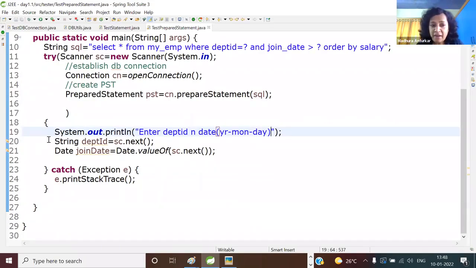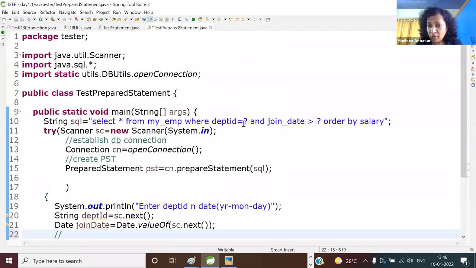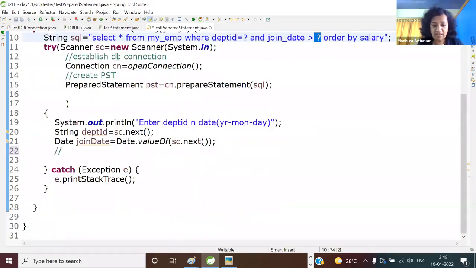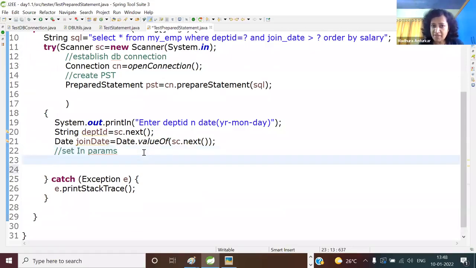So we have read the parameters. Now the important step is to assign values to these in parameters. The step is called setting in parameters. When I join the lab session today, if you want, I can revise this last sample, because I know many people have already left the session and maybe you require help. So here are the APIs. Like how we had getter methods from result set to get the value, here are the setters.